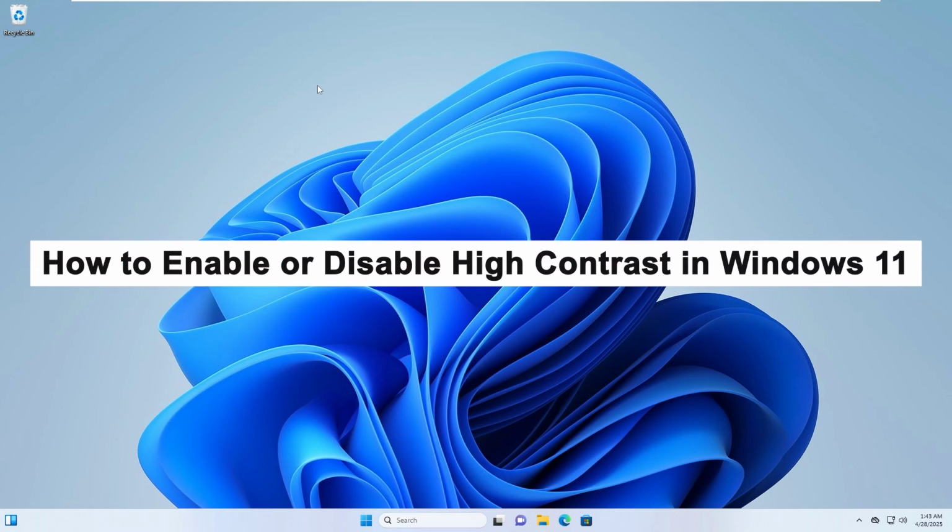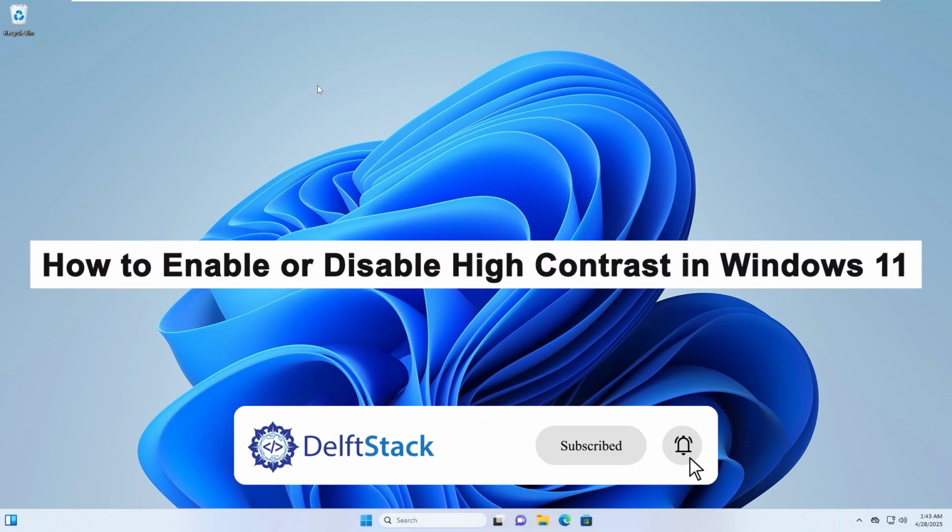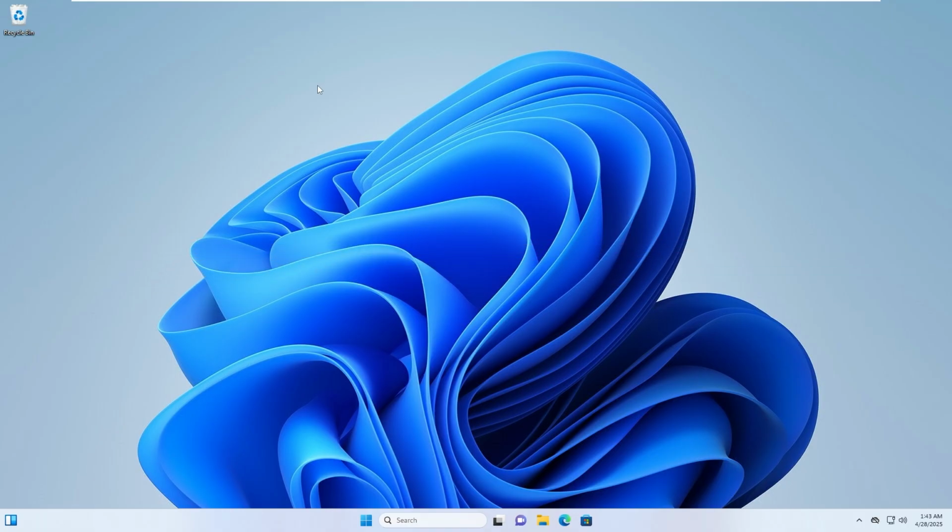Hello, today I will show you how to enable or disable high contrast mode in Windows 11.